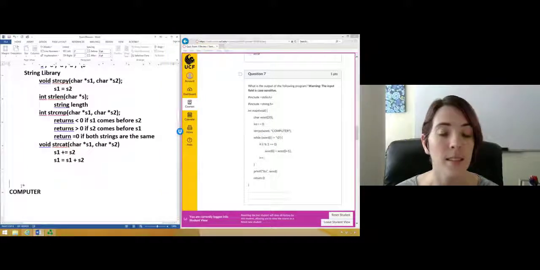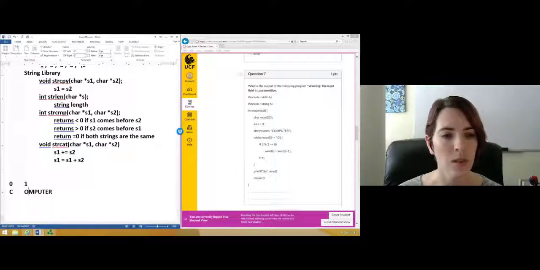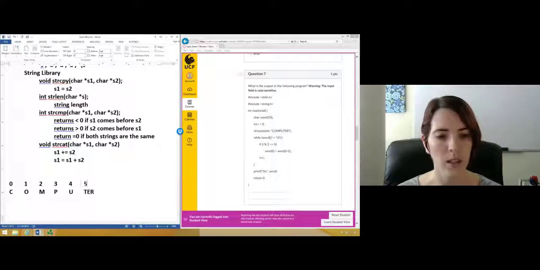So let's examine the array representation that's going on here. C will be in index 0, O will be in index 1, M will be in index 2, P will be in index 3, U will be in index 4, T will be in index 5, E will be in index 6, R will be in index 7, and in index 8, we'll have our null character. This is what makes it a string. And I starts at 0.